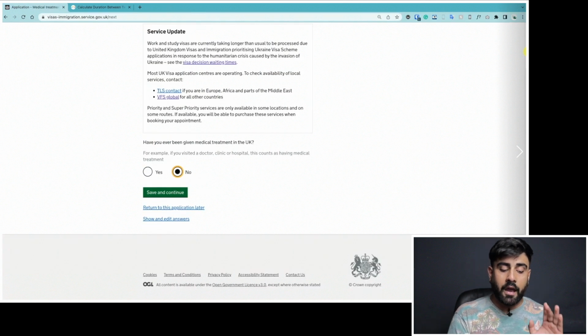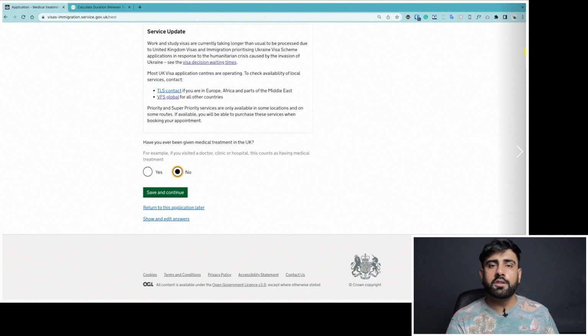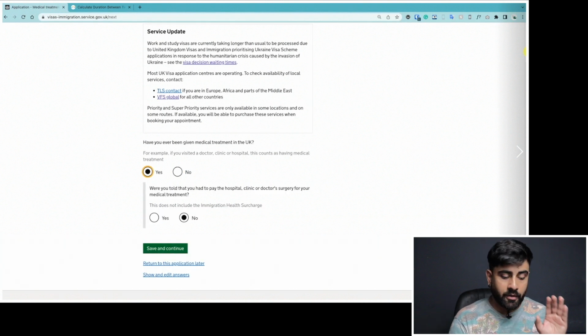Now this question, have you ever received medical treatment in the UK? If you have been to the UK on a student visa, and if you went to a GP, you have to select yes. If you have never been to the doctor, you select no and save and continue. I have been to a GP a couple of times, so I'm just going to select yes.